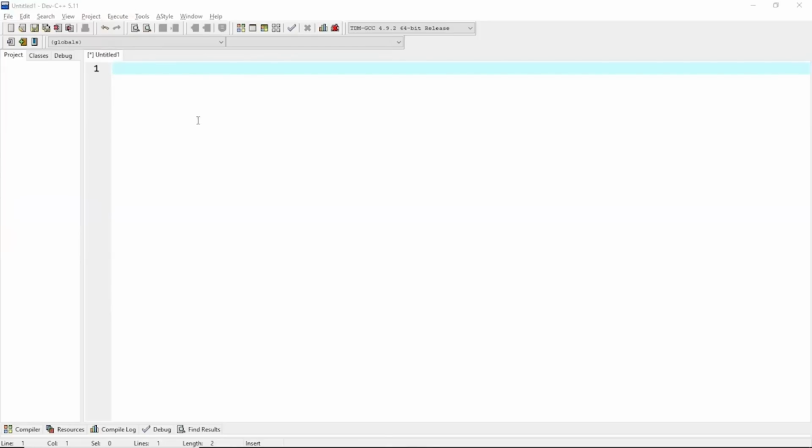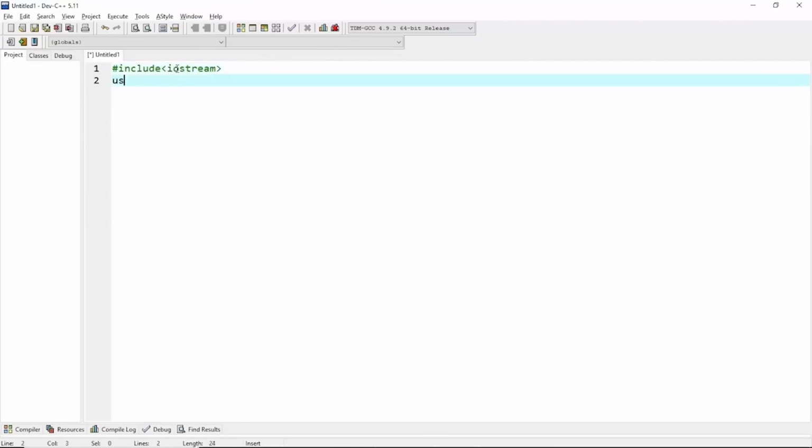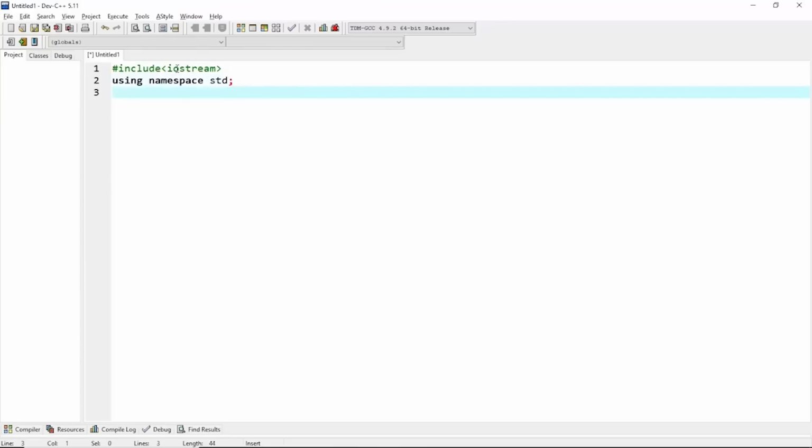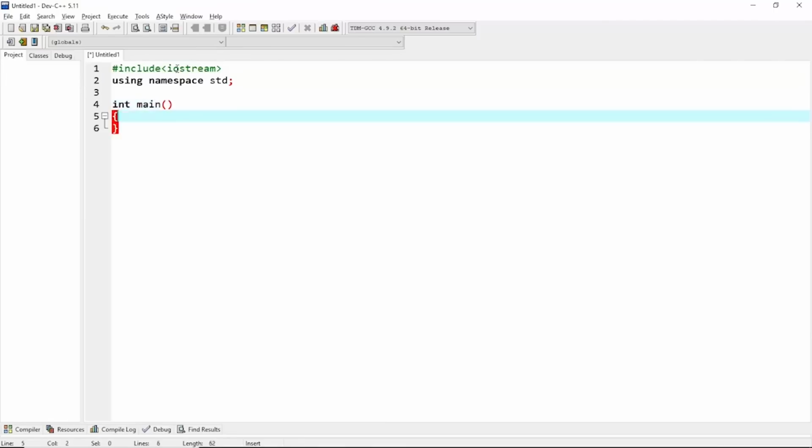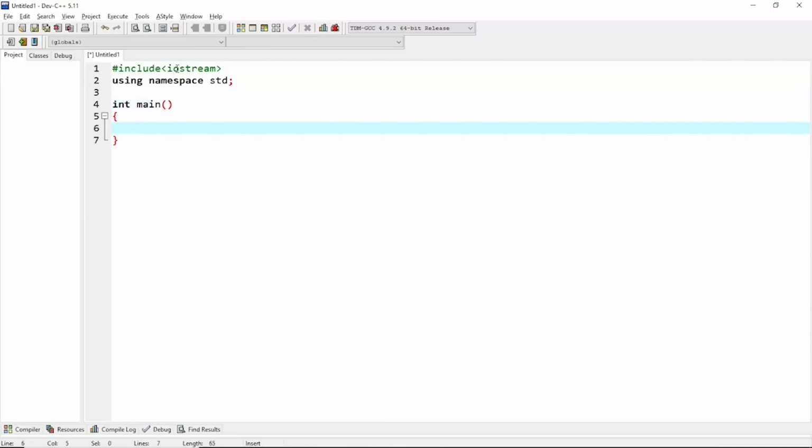First of all, inside the main function we have to declare some variables, but before that we will write the header files, that is #include <iostream>, and then using namespace std. Alright, so we have included the header files. Now we'll start with the main function. Inside the main function we will declare the variables.